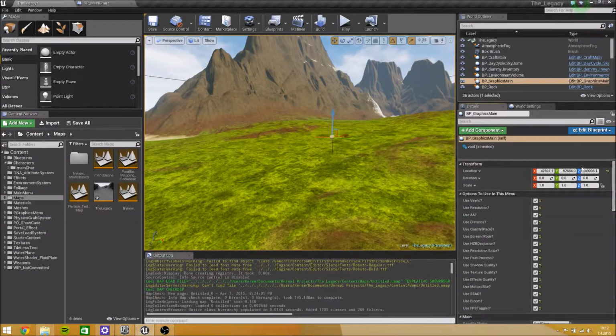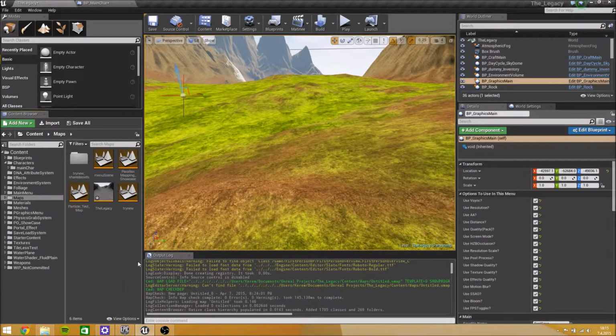Now we will go through all these one by one. First off, we have here options to use in this menu. This is where you decide which options you want to have included in the system. You may not want to have certain options displayed to the player, or you may want to have manual control over certain options. This is where you do that.